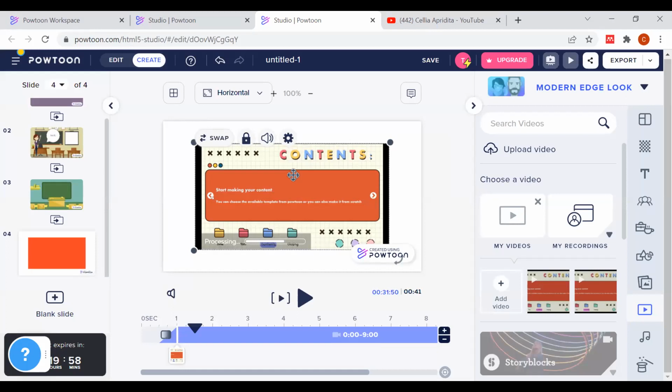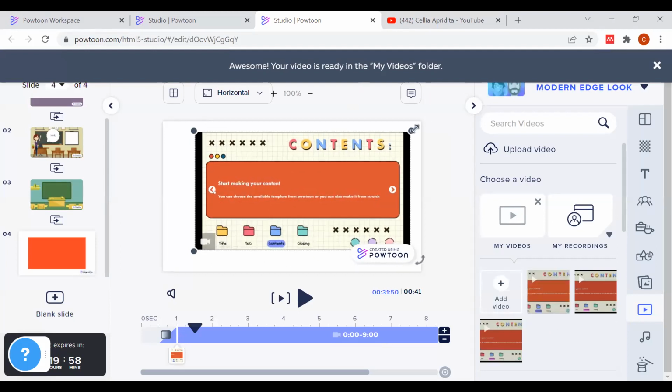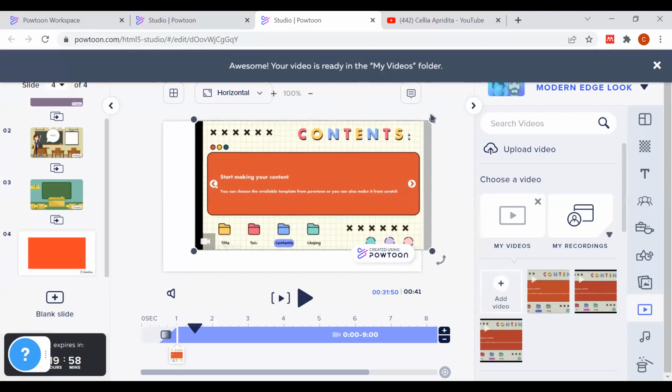So you can insert video and use it. If you have made your PowerPoints look like an application, for example, then you can record it and use it in Powtoon so that your Powtoon video will become more interactive. All right. So the hack that I usually use is I set it as the background and resize it like this.